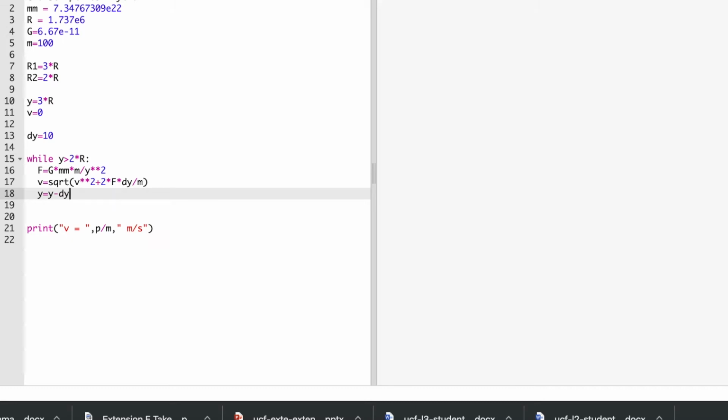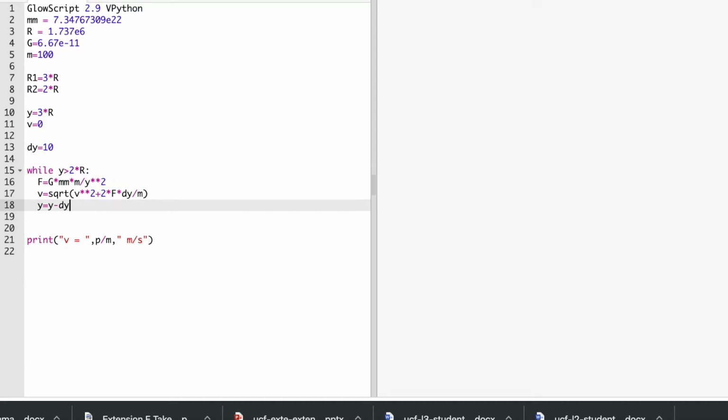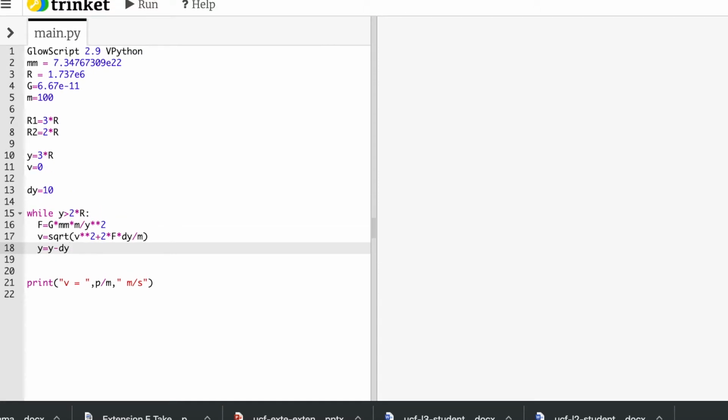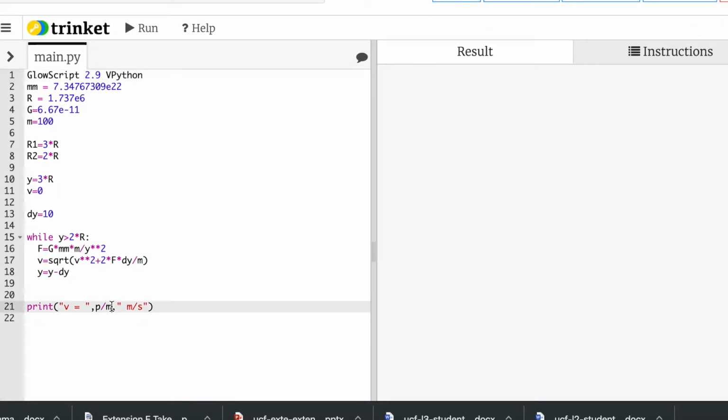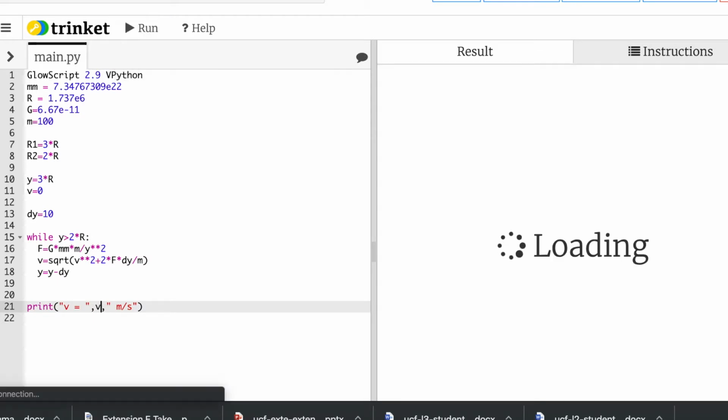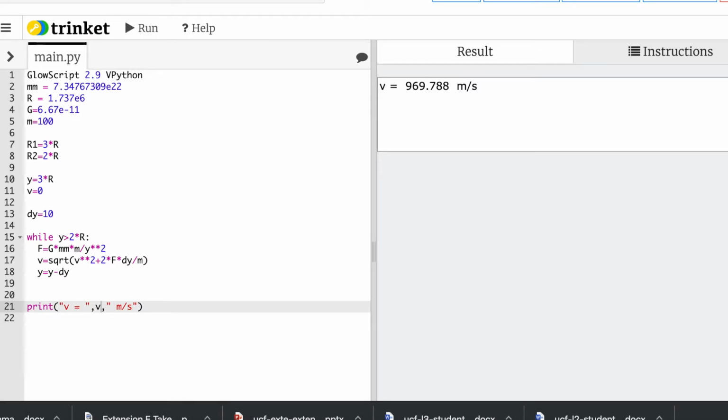I think that's it. I really think that's it. But I'm kind of afraid now, so let's... I feel like I made a mistake. Okay, so let's save this, and I'll give you the code. I print the velocity. I need to change this. There is no p, so just print v. Let's run it. I'm scared. Oh, what the heck? It worked.